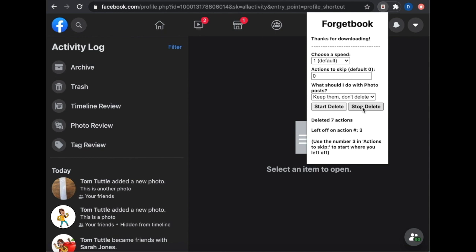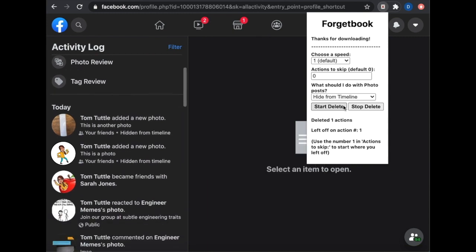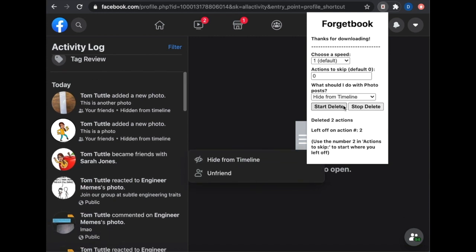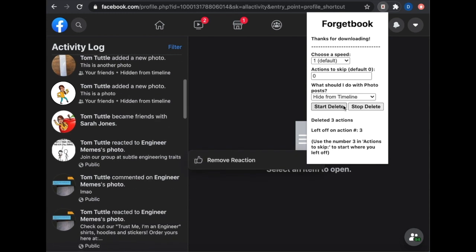You can set Forgetbook to do whatever you want with your photos. You can set it to hide them from the timeline, move them to the archive, move them to the trash, or leave them alone. First, I'm going to show you hiding from the timeline. I just select that option from the dropdown and click Start Delete. It'll hide photos that aren't hidden, and it won't unhide any photos that are. It still won't remove any of my friends or leave any of my groups, and when it gets to activity it's supposed to delete, it'll delete it just like normal.